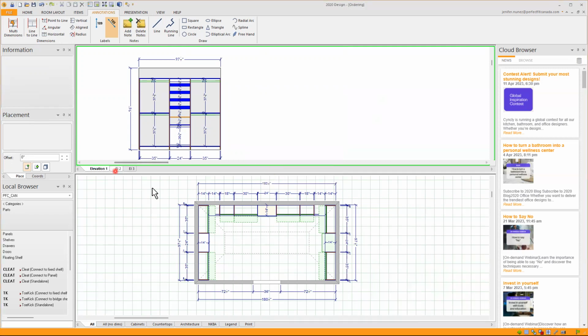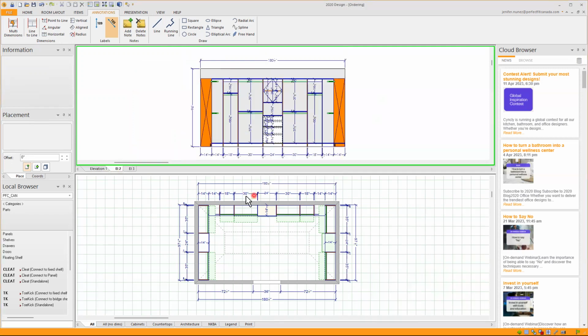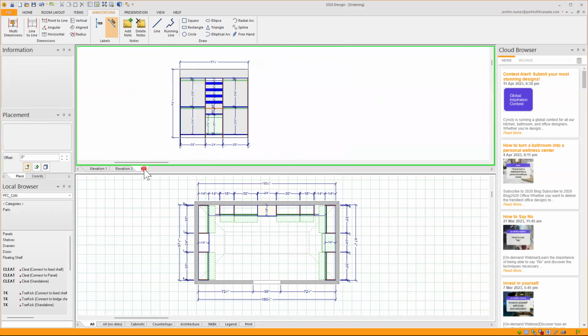Elevation 1. Then my elevation 2, that is this one. I will double click in here and type elevation 2 and click on OK. And the same thing with my third elevation, elevation 3, and click on OK. So now I will proceed to add the same names of my elevation 1, 2, and 3 in my elevation views and my plan views.